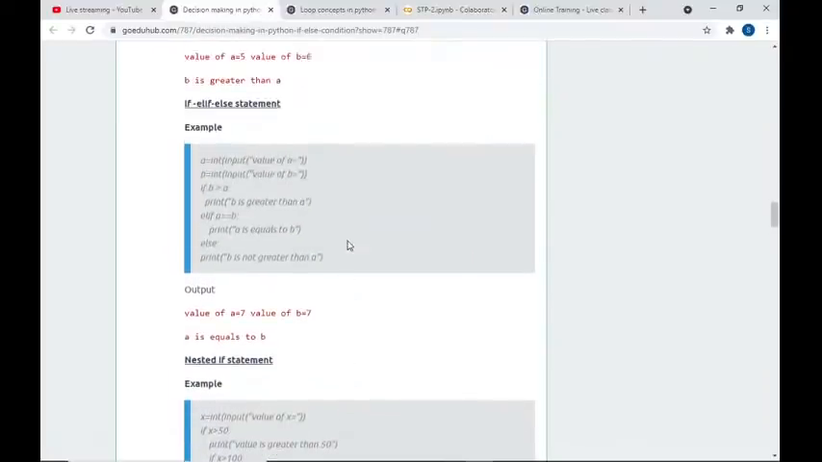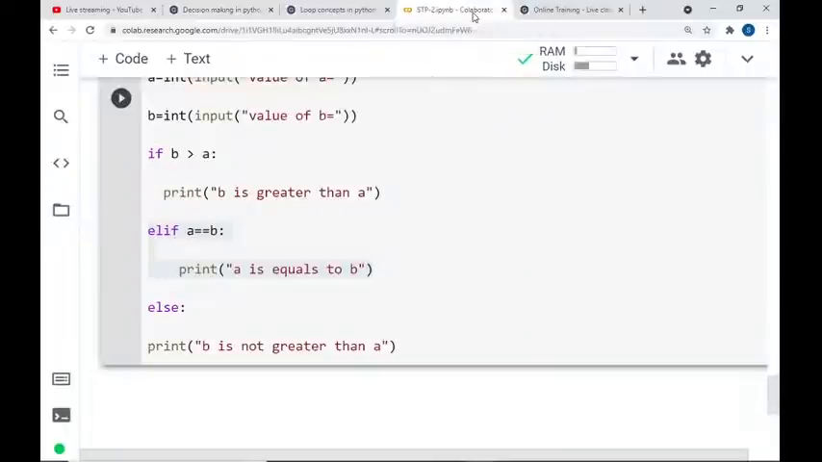Here is only one example, but I can check a number. If a number is greater than 10, then it will execute. If the number is greater than 20, it will execute another block. If a number is greater than 100, it will execute another block. Otherwise, it will say number is not in range. So you can check multiple conditions for a particular number, or you can check multiple conditions for marks also.